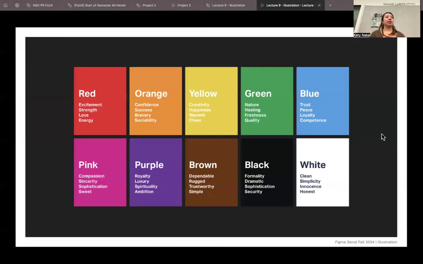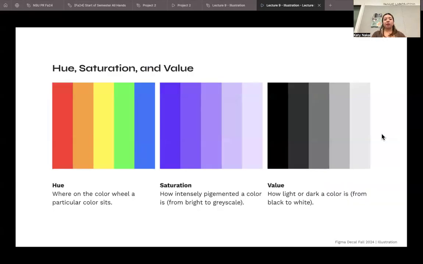And we talked about the color psychology behind all of these hues and the emotions that they evoke, and ways that you can utilize these in your designs to communicate to your user. But here are the three components of a color. You have your hue, which is where on the color wheel it is. Is it blue, green, yellow? Then saturation is how intensely pigmented a color is. Is it very bright or more toned down? And then value is how light or dark it is, so how much black is in the color.